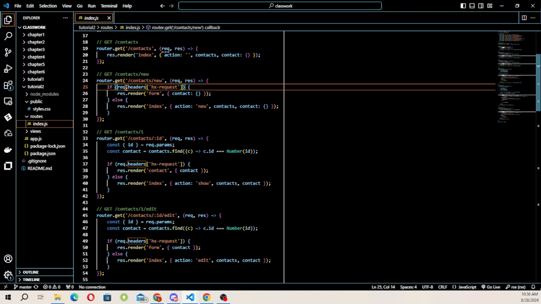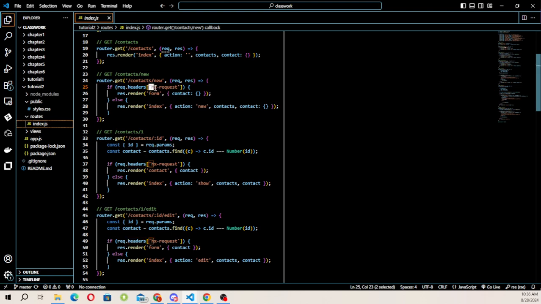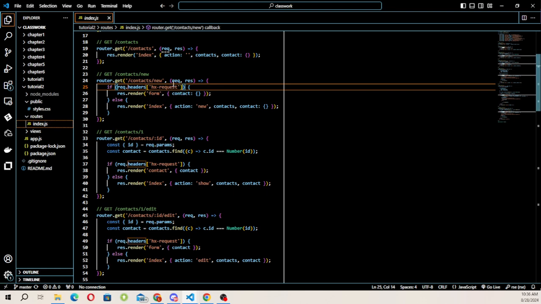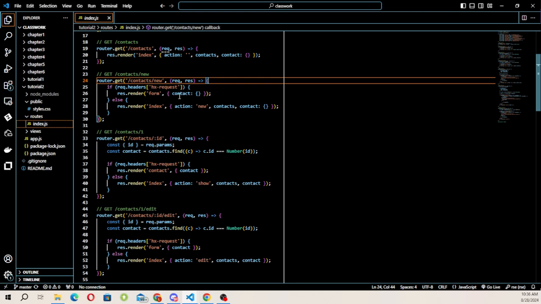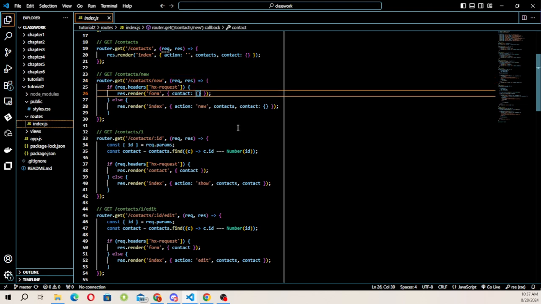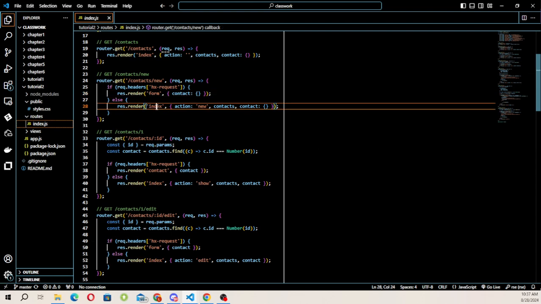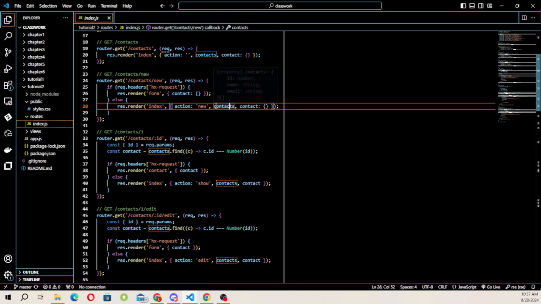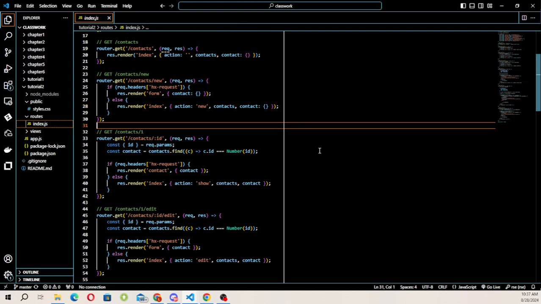And then the first thing that we do is we check our headers. We check the HX-Request header, excuse me. So we check the HX-Request of the header, and if it exists, if it's not null, we render a form, and basically we give the user the ability to create a contact and add them to the object. Or else, if it is null or something like that, we actually render the index page, which is this one, and the action is new, meaning that we are creating a new contact, and we render our contacts, just to be able to update those contacts.